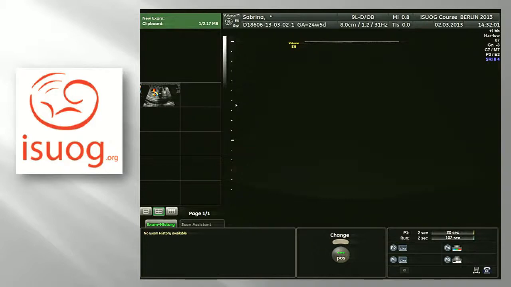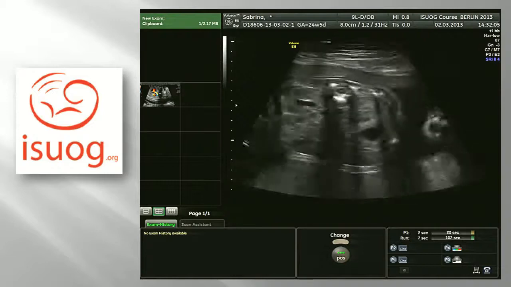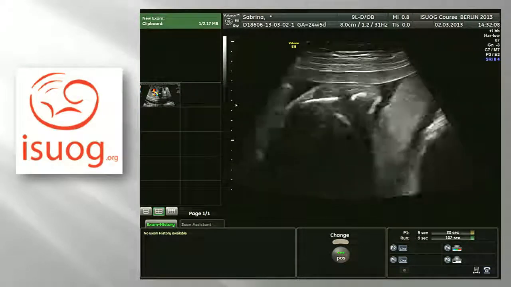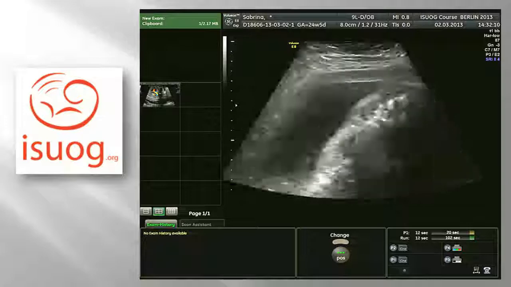So we change the transducer. I asked him to try with the linear transducer, then we can see if the baby turns into proper position. No.